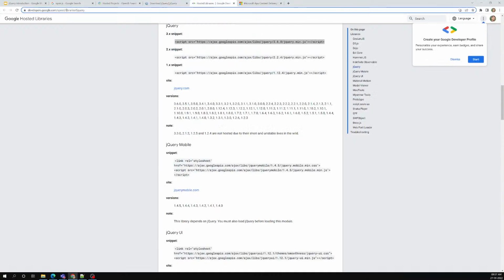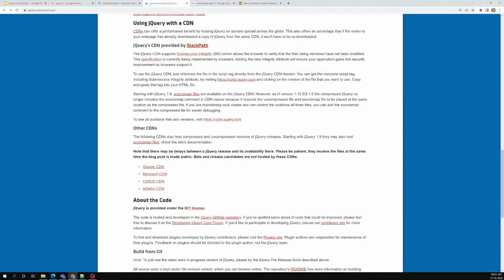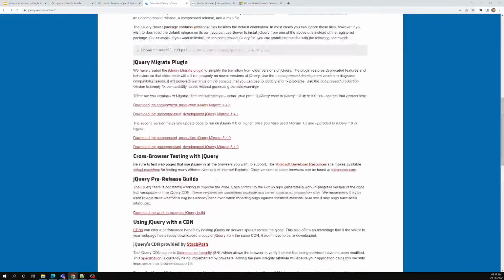So you can usually directly use this URL, and that is not a problem. This is also another way. So we have seen three different ways.